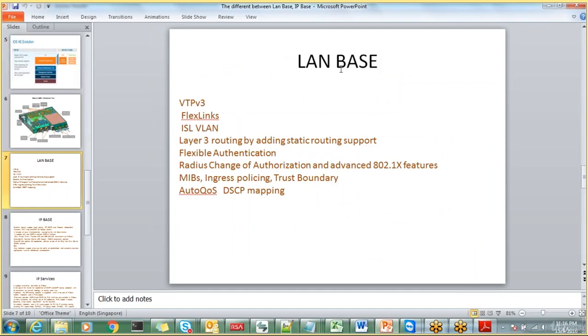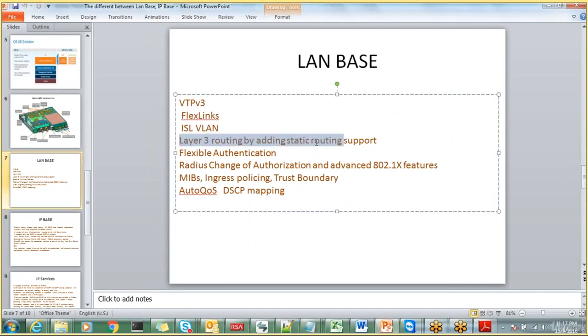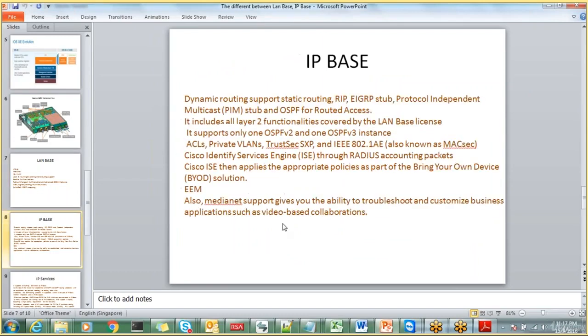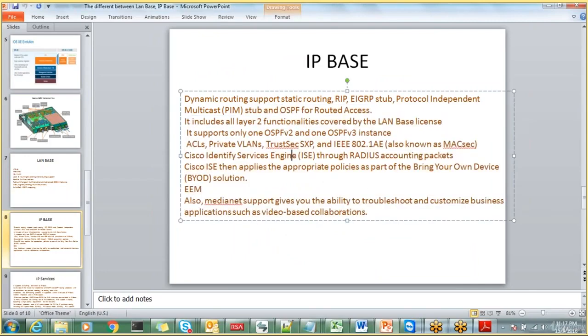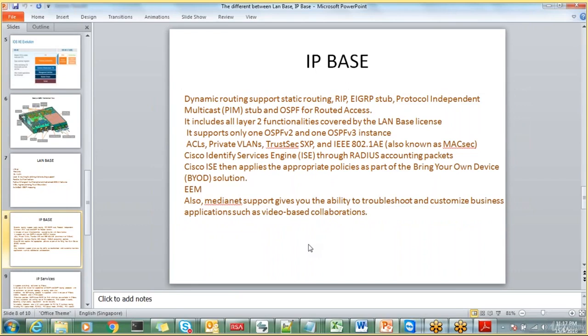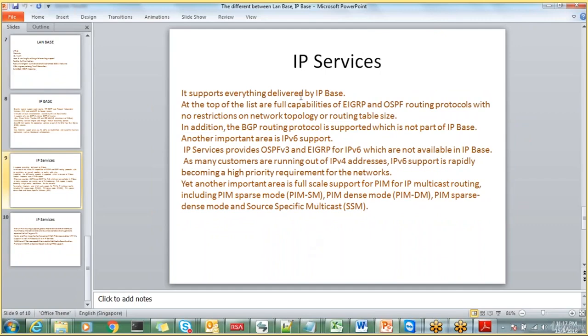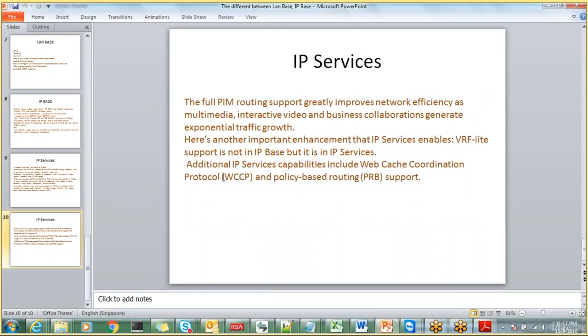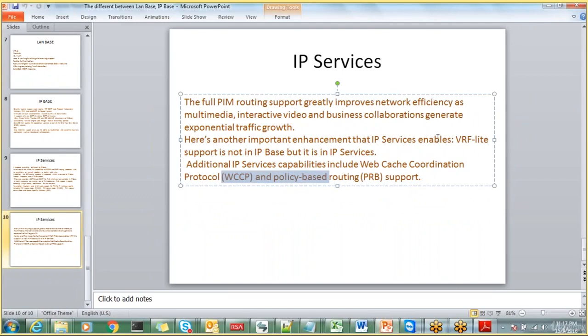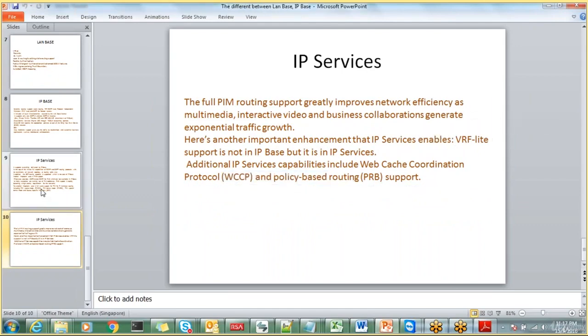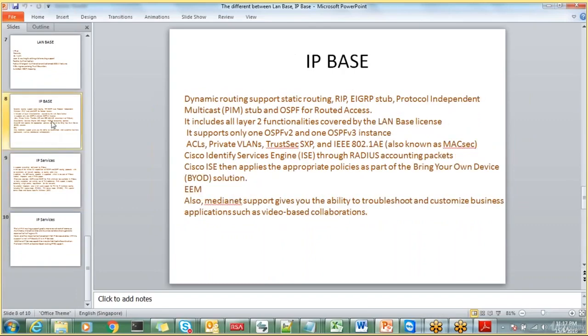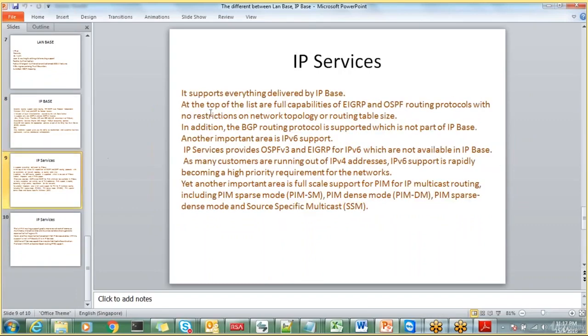This is related to licensing for the switching platform. So what features do you have in LAN Base? LAN Base is nothing but L2 type of features. You have L3 routing capability, but that is very limited. Then you have IP Base, which has all the features related to routing, switching, and other functions. But Cisco has removed some very advanced features related to multicast, or WCCP, policy-based routing and VRF-Lite, all these things. In IP Services, you'll get all features including these.